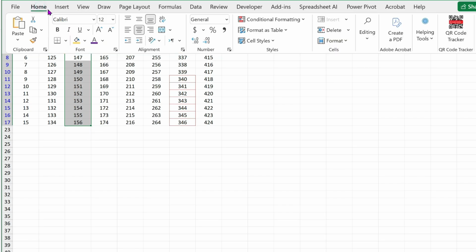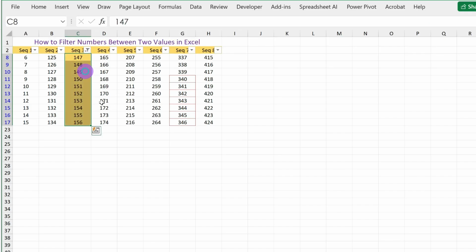You can go to the Home tab and select it like this one so you can remember it. So this is pretty simple and easy. I hope you understand how you can filter numbers between two values in Excel.